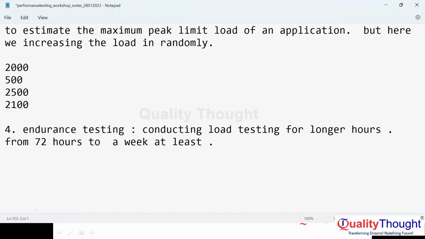We are working on the ICICI Bank website. For 8 hours, you conducted testing for 1000 users. You conducted testing for 2000 users. But can you guarantee that this application for 1000 users or 500 users, for a complete week, is working fine? Can you guarantee? Maximum we provided is 8 hours.